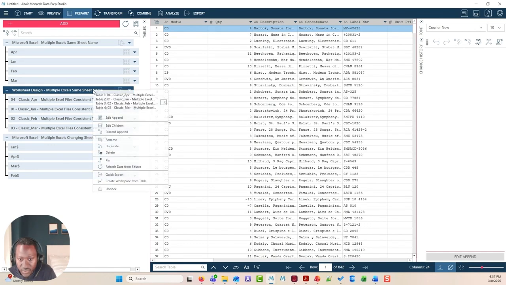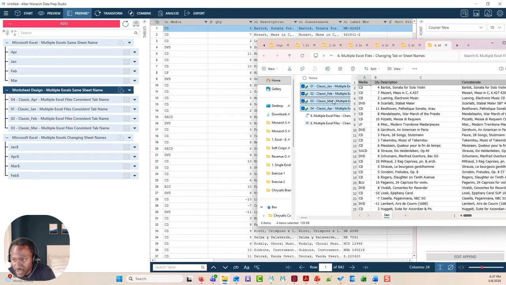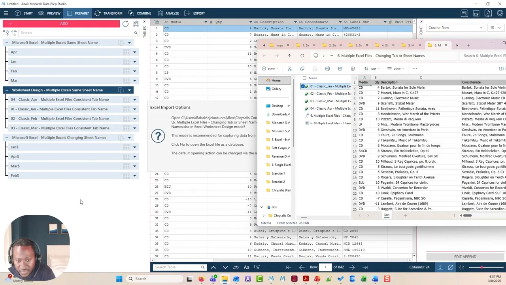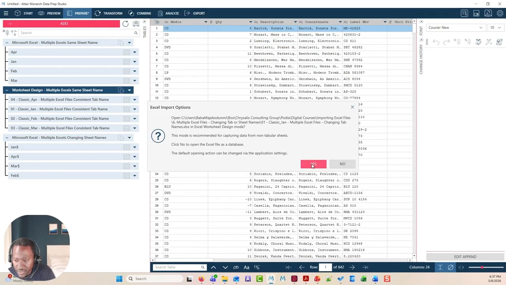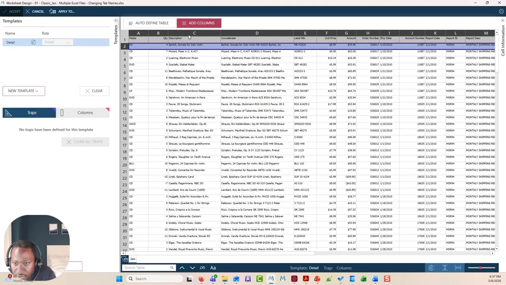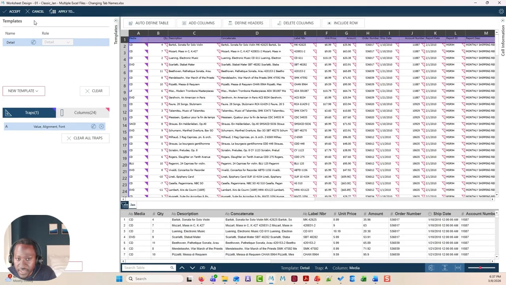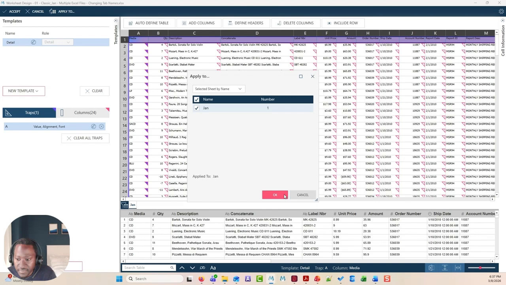Okay, now watch this. I'll just import them since we're doing it. So same thing. You go ahead and drag and drop one spreadsheet in here, and I'm going to click yes, and I'm going to capture it just like we did before. Add columns, define the headers. Okay, I hit accept.